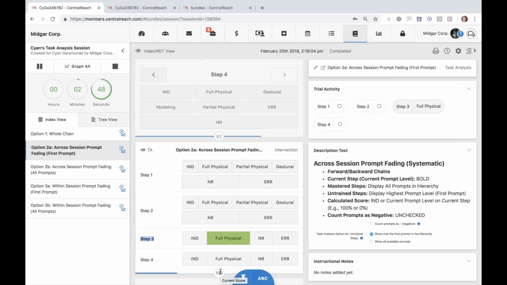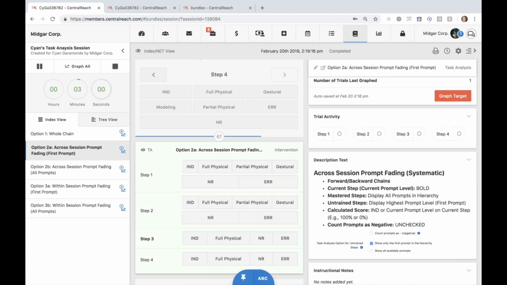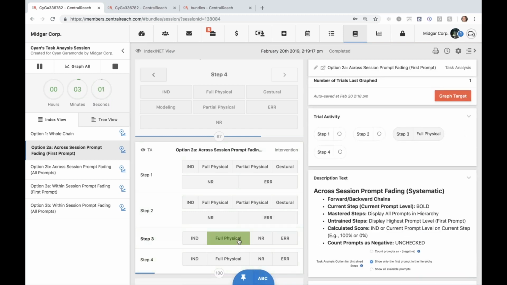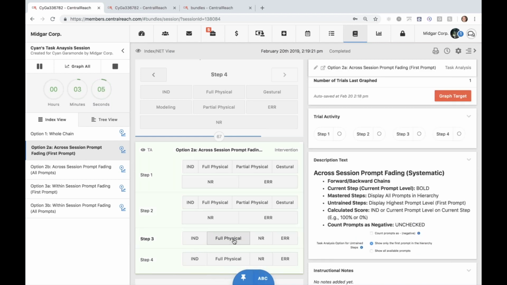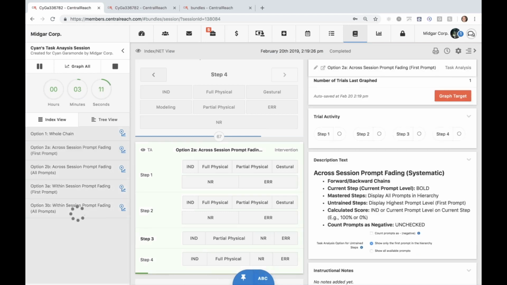Now, what's important, and this is a little bit different than the whole chain, is we want that count prompts as negative unchecked. That's what allows us to fade through these. So on session 1, my learner's successful at the full physical. Session 2, they're successful again. And what we're going to see happen after session 3 is we're going to see this individual prompt fade back. So we're seeing it to partial physical, but let's do a few more.